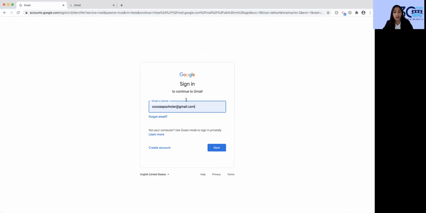So I input my Gmail, cocosapscholar@gmail.com. This is our Community Coalition's personal Scholar Gmail. For the most part, scholars will not be able to use their personal email. They will have to use their school's email.